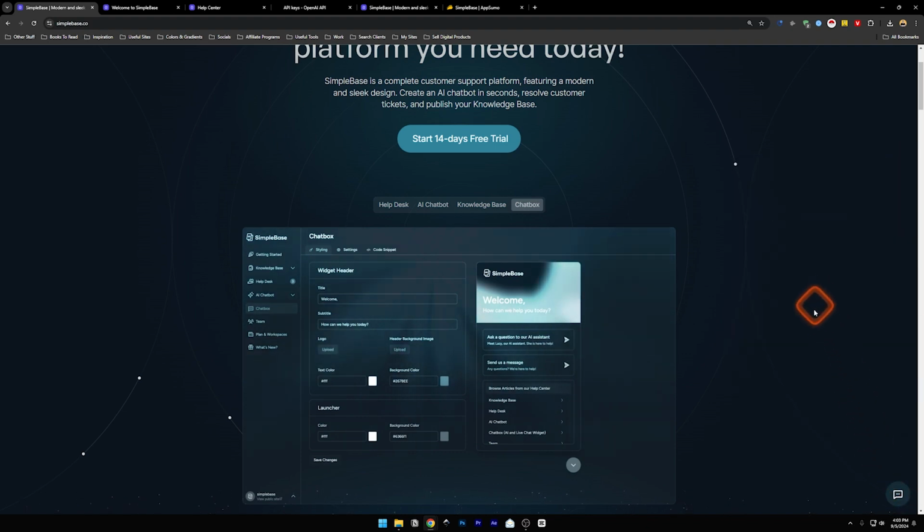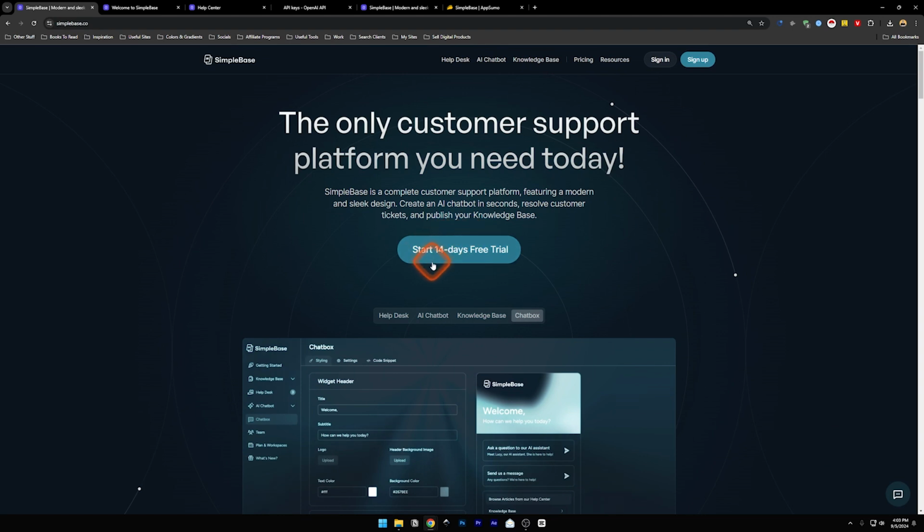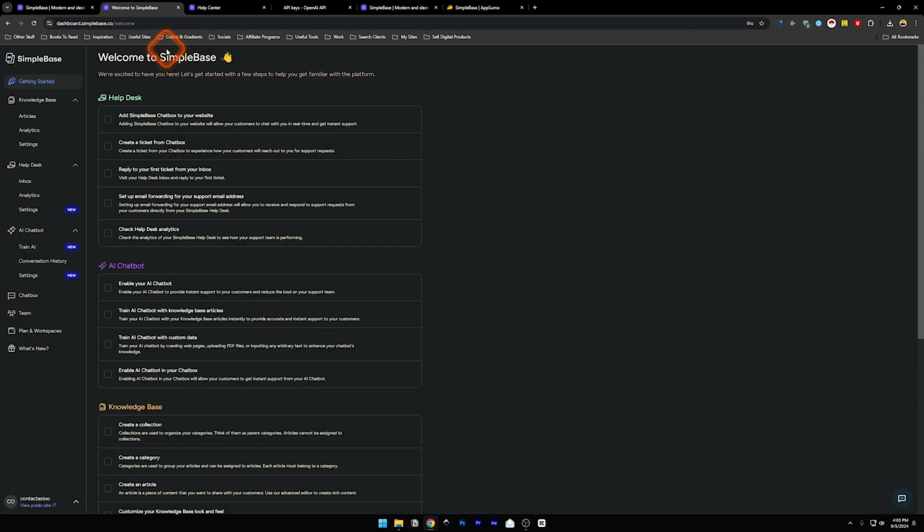Let's just close this. And now you can click on this start 14 days free trial because you will get a 14 days free trial in SimpleBase. So you can click on this button to get it, or you can click on sign up in the top right corner. You can go to the dashboard with either of these two buttons. I'm just going to click on here. You're going to be redirected to this dashboard page.